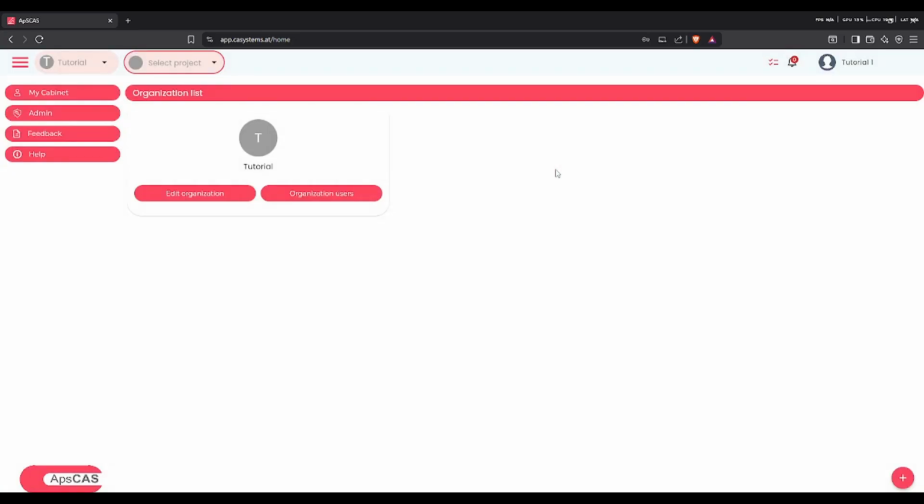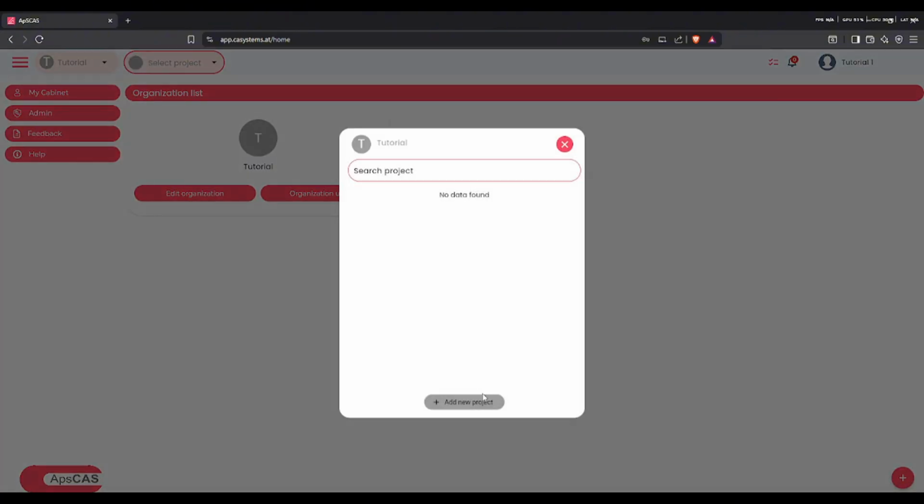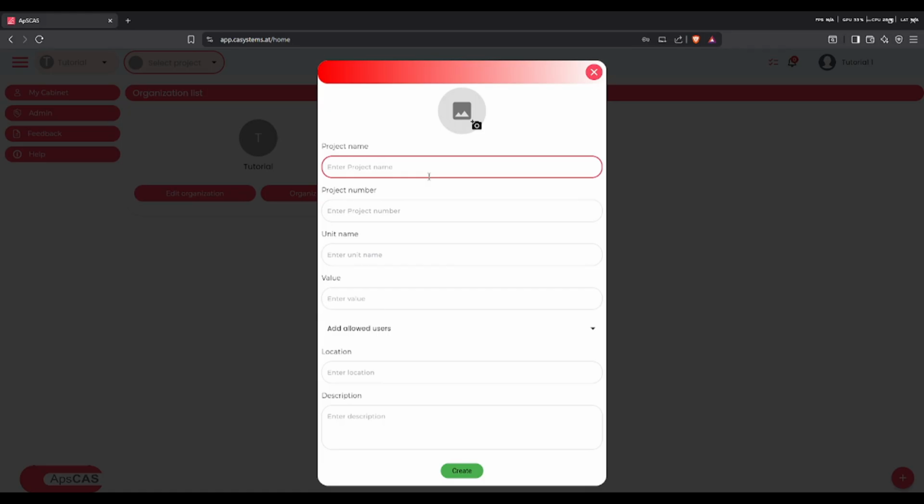Now that you have added your organization, your next step is going to be to start adding projects. To add a project, simply go to the top left corner of your screen and click select project and add new project. Now for the sake of teaching, let's just assume that we are a non-profit organization that wants to build a school for children. So we'll name our project, for example, School A. The project number can be anything. This is simply an identifier, so we'll put that as 1.